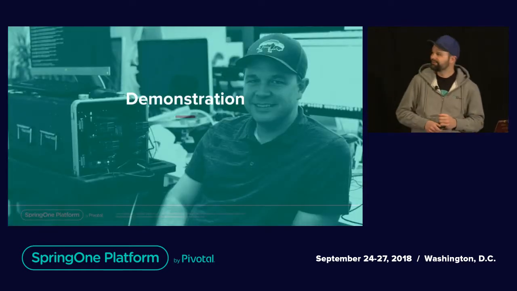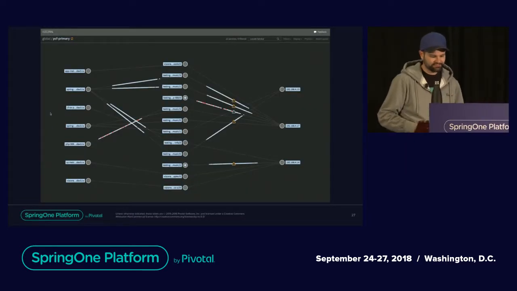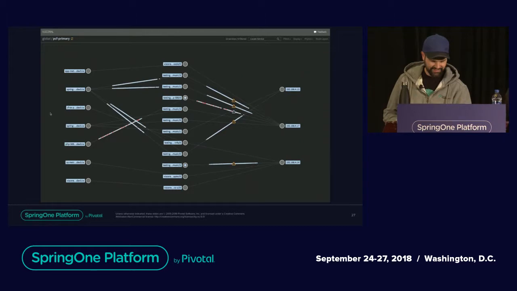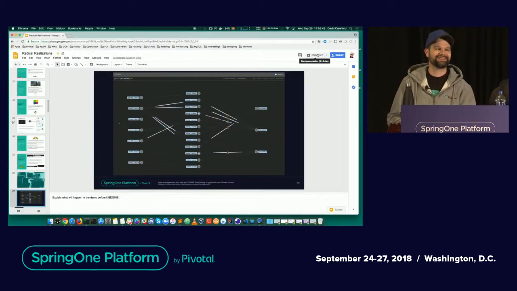Time for the demo. And we recorded the demo because I don't trust the demo gods. We don't trust the Wi-Fi. Everyone turn off your phones, please.